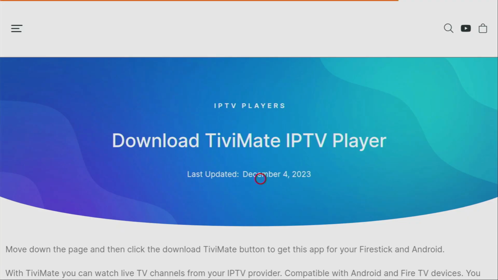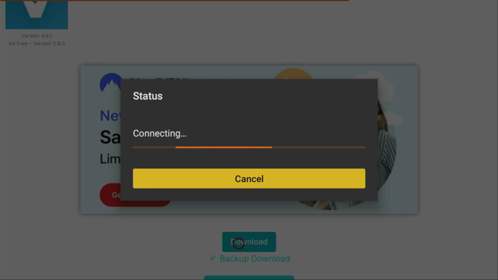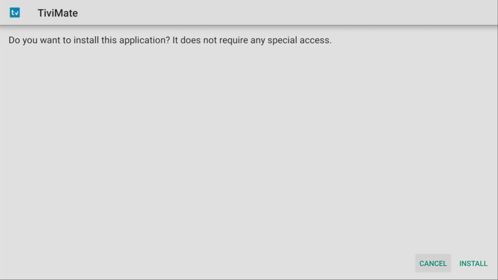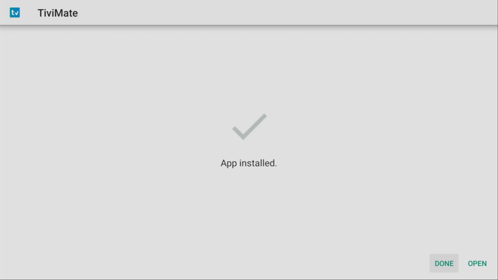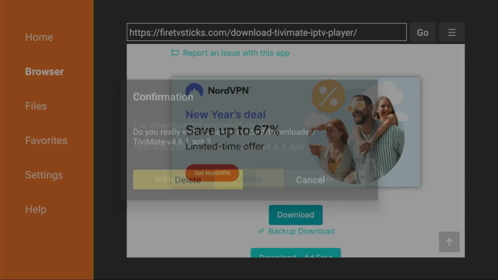And then a new web page is also going to open, which you also gotta scroll down. And you gotta scroll until you see that little download button. Click on it, and now we have started downloading the file. Click on install in the right bottom corner, and then do not press on open yet. Instead you have to click on done. And here you will have an option to delete the installation file, because we don't need it anymore. So click on delete, and delete once again.